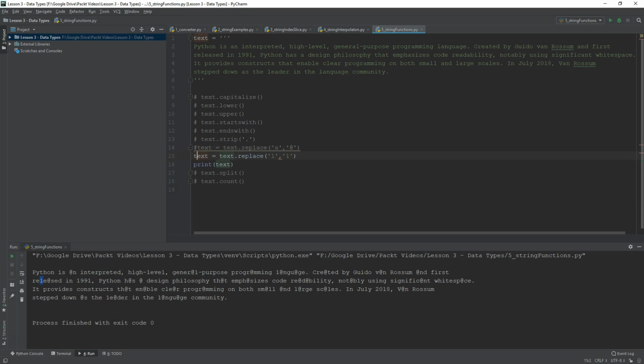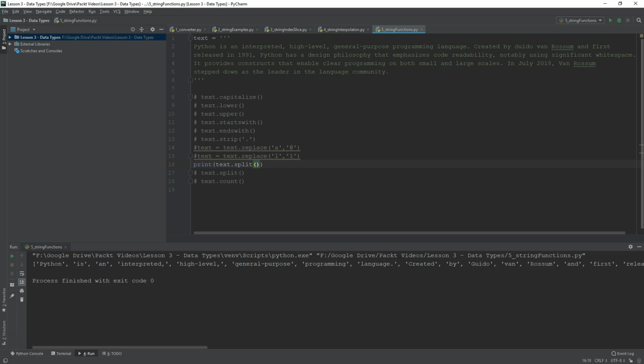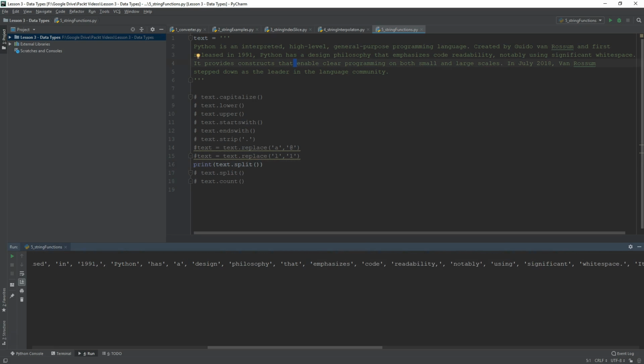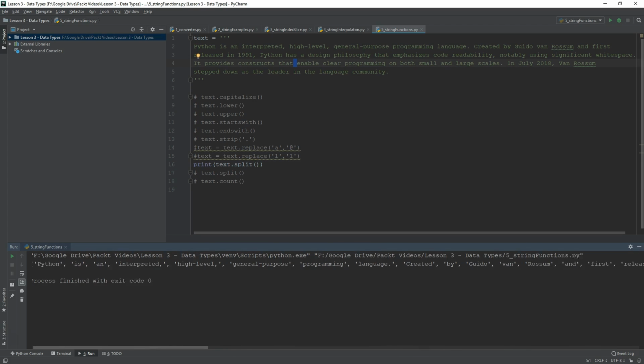So at first, if we print, for this example, just text.split, you're going to see a very large list. So every space is sort of a splitting point, and this string has been turned into a list.